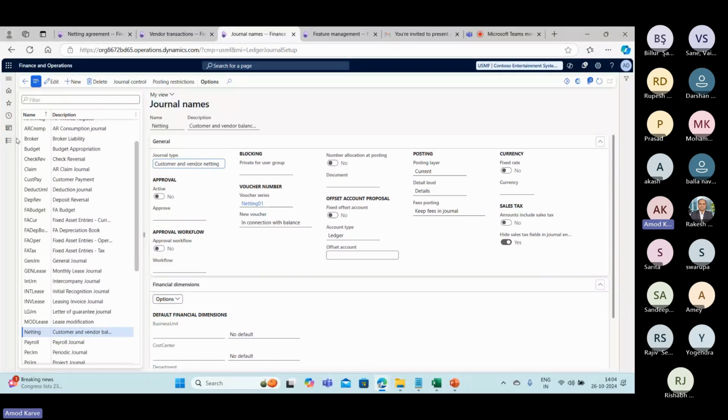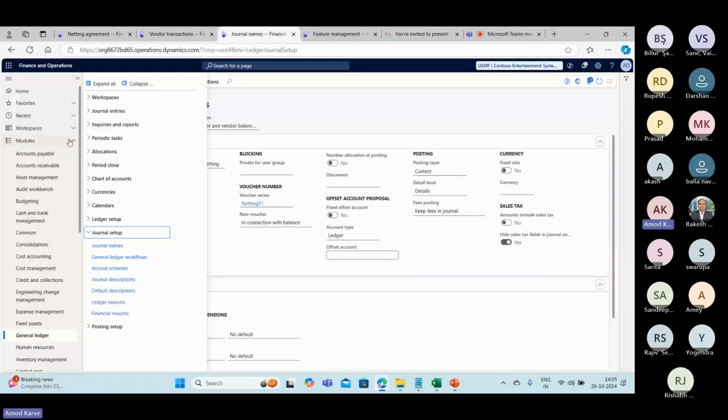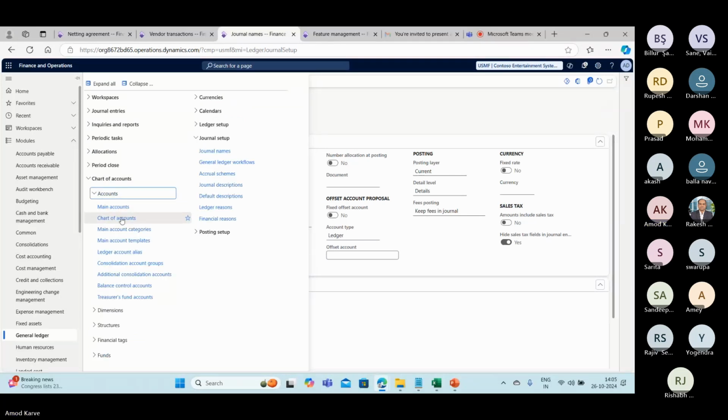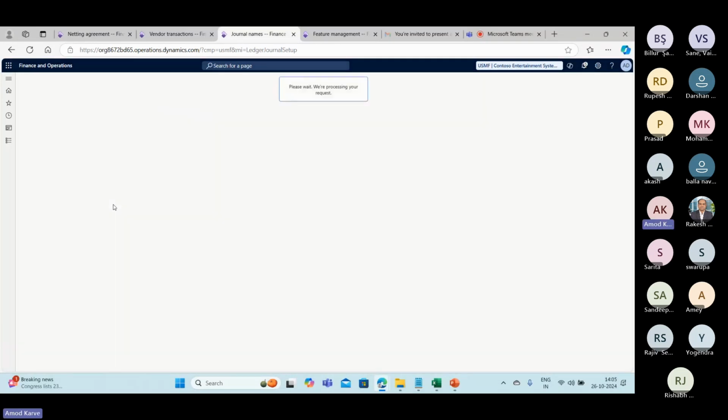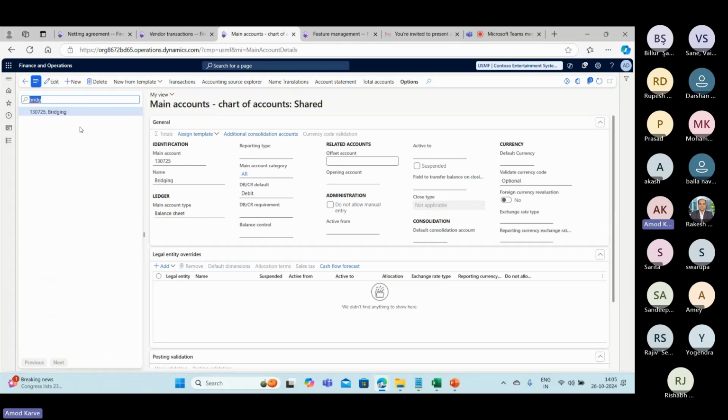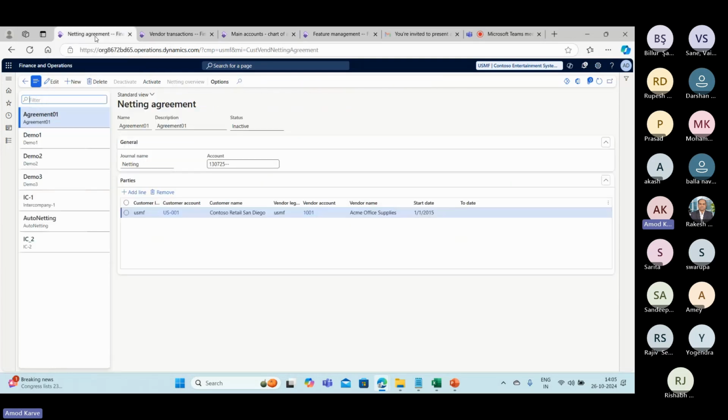Secondly, we need to define a bridging account in our chart of accounts or main accounts, and that account can be a balance sheet type account, because after all the netting entries are done and everything is posted, the checkpoint is that the bridging account will have zero balance, right? So we have a netting bridging account, of type balance sheet, and these should be configured in the netting agreement. These are the bare minimum two prerequisites to get started with the netting agreement.